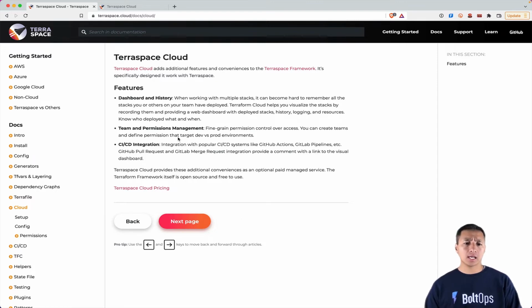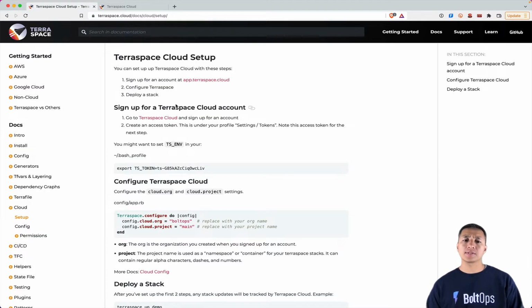Okay, so to set this up, we're going to just go to setup here. And there are basically three steps. First, we're going to sign up for an account. Once you sign up for an account, you want to generate an access token. So Terraspace, the framework or the project here, uses this access token to essentially talk to the Terraspace Cloud API and record history like plans and updates. So that's what that's about.